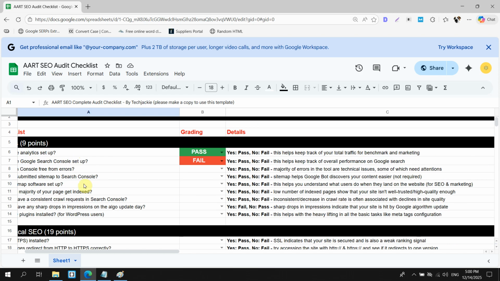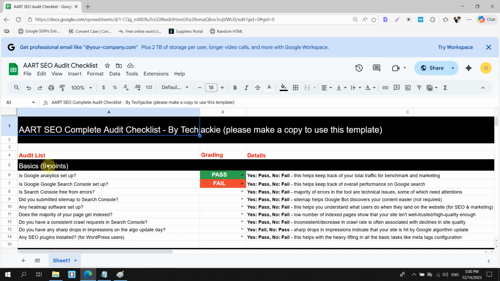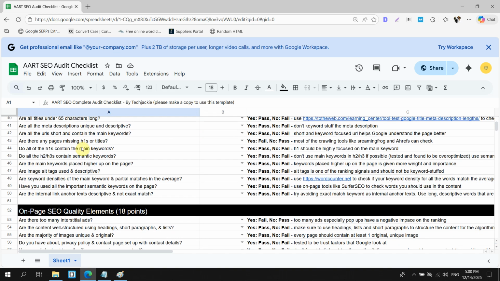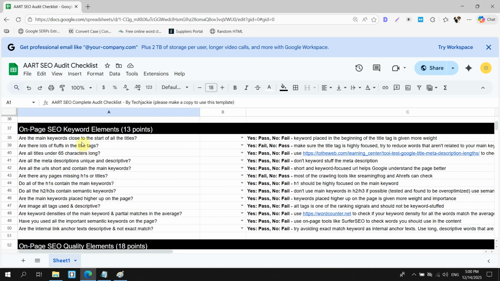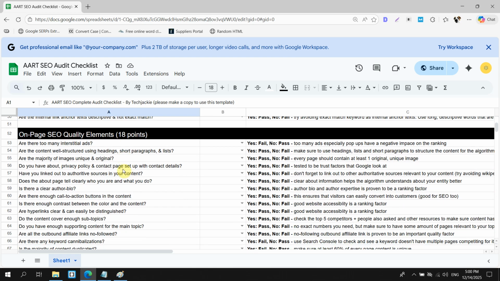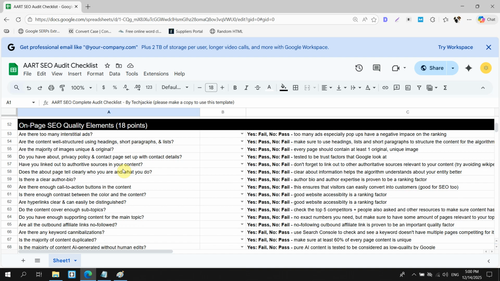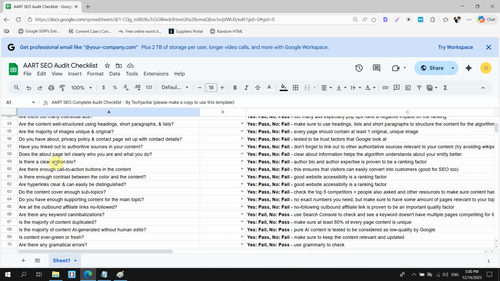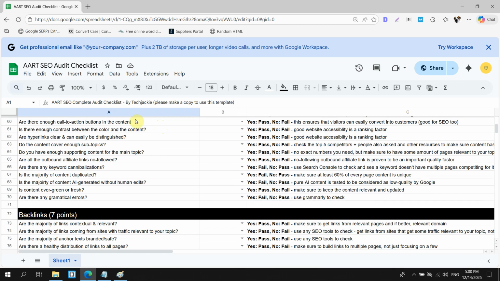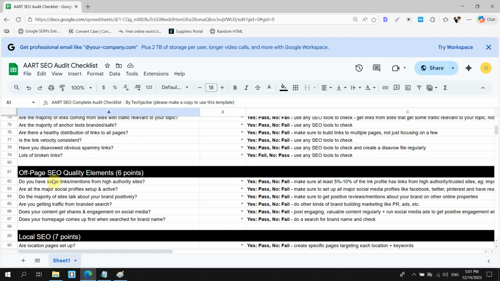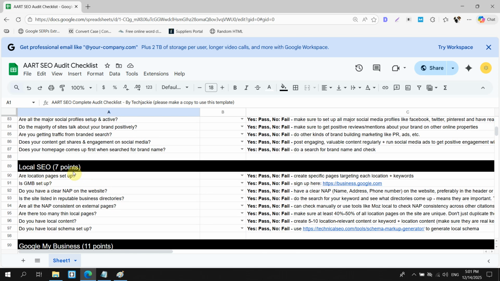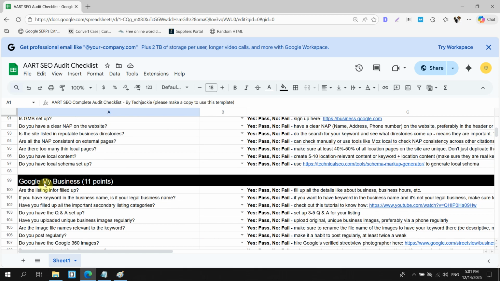Now this audit checklist covers pretty much everything, starting from the basics of SEO, then the technical, then on page. On page is also divided into keyword elements and quality elements, because remember, it's not just about keywords or the topic anymore. It's also about different quality aspects, such as: are there too many interstitial ads, do you have an about page, privacy policy page, contact page, and do you have a clear author bio, etc. There are different areas you can look at here, even backlinks and off page, and if you do local SEO, there's also a specific section for local SEO and Google Business Profile.